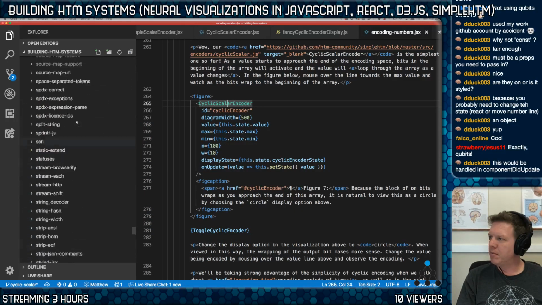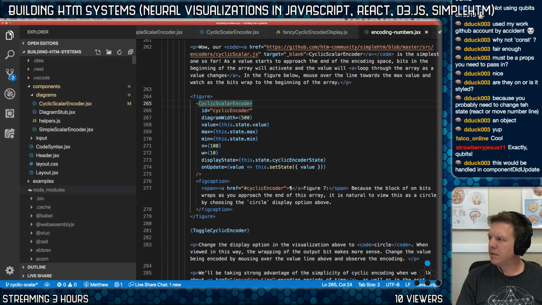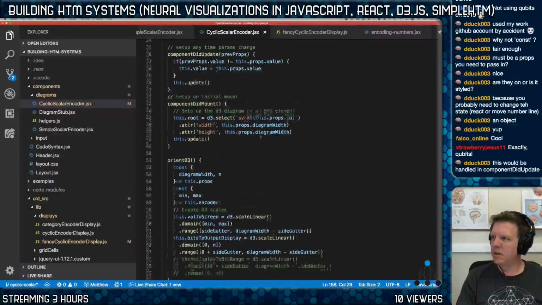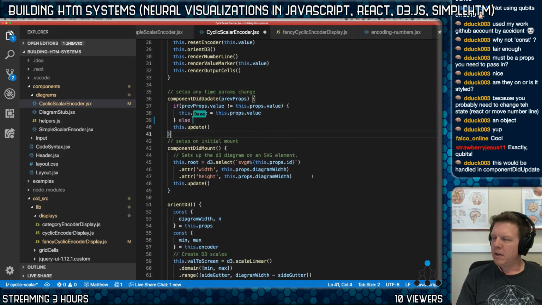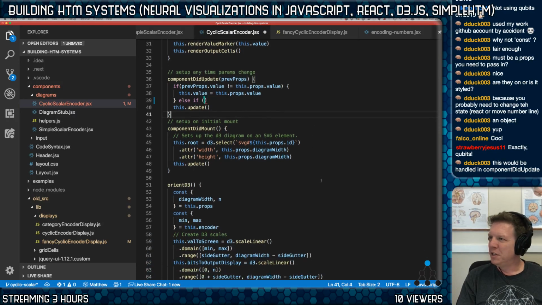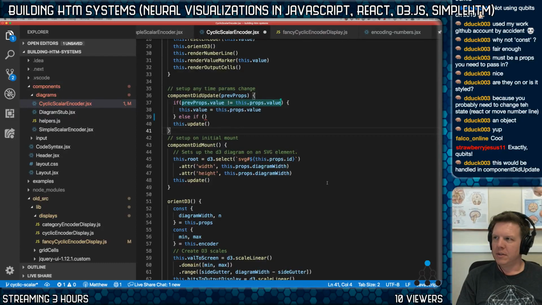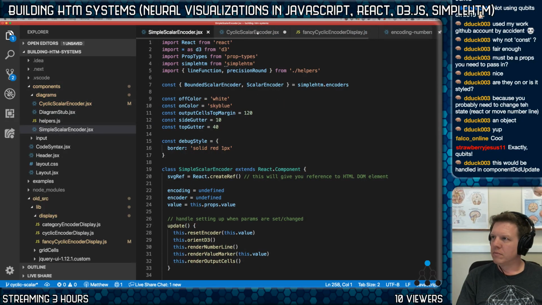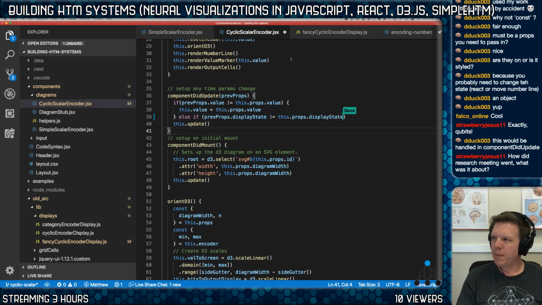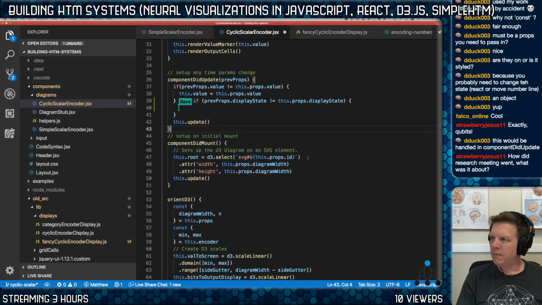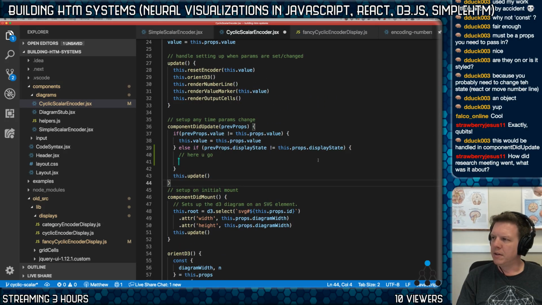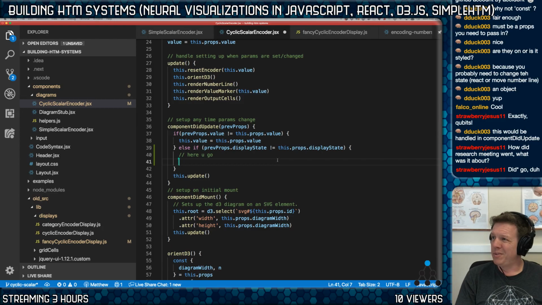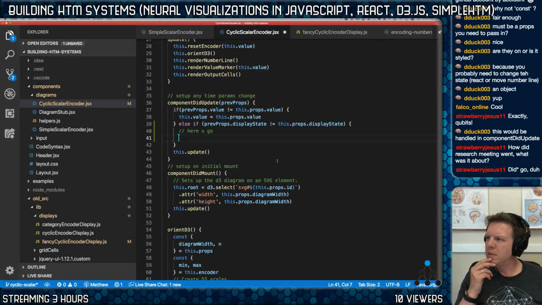So, component did update, right? That sounds right to me. In Cyclic encoder, I've already got this component did update bit here. So if the other property, what was it called? Display state, yeah. Perfect. And then we're just gonna do the same thing. We will just do the same thing. We'll use this dot display state.